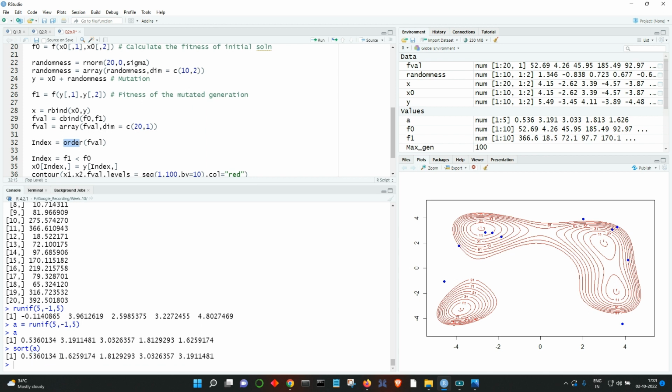We want the index of this thing, right? So what is the index of this 1.625 here? It is 5 in this particular case. So if I somehow know the indices of the values in increasing order, so that I can put them inside the function and get the increasing order, it will be very nice. So for that we use the order function.